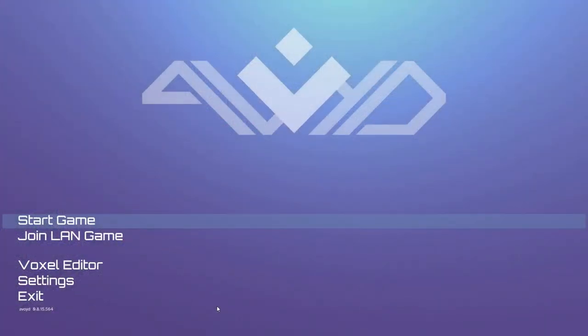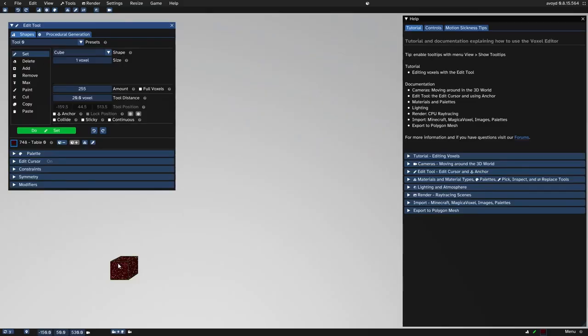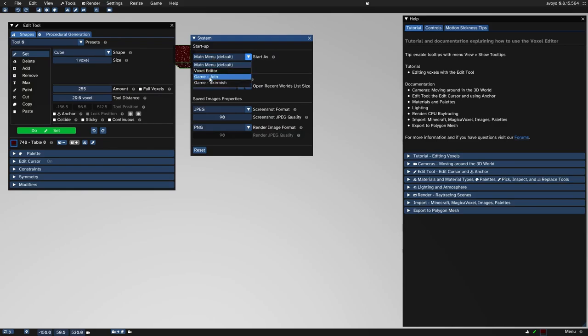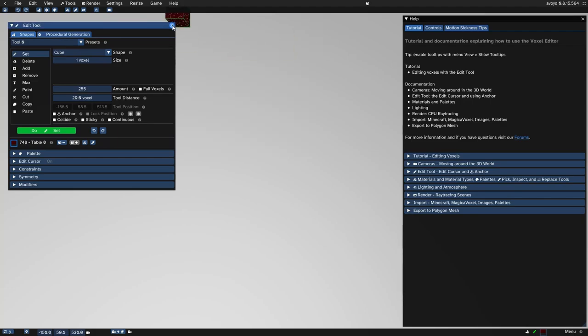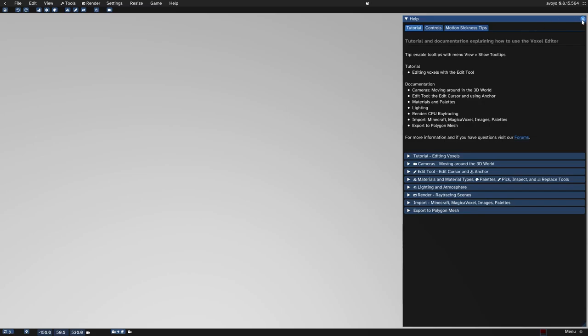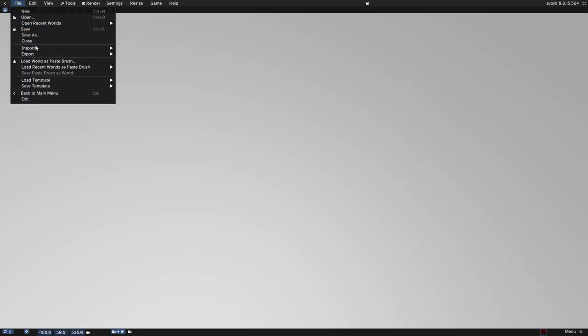Hi, I'm Doug, and I'm going to be showing you how to make an isometric render of a Minecraft map in Avoyd. We're going to go into the Voxel editor, and if you want to use only the editor in Avoyd, then you go to Settings, System, and you can select Voxel Editor as the startup menu, in which case it goes straight to here. I'm not going to use the Edit tool for this, and I'm going to close the help. I'm now going to import a Minecraft map.